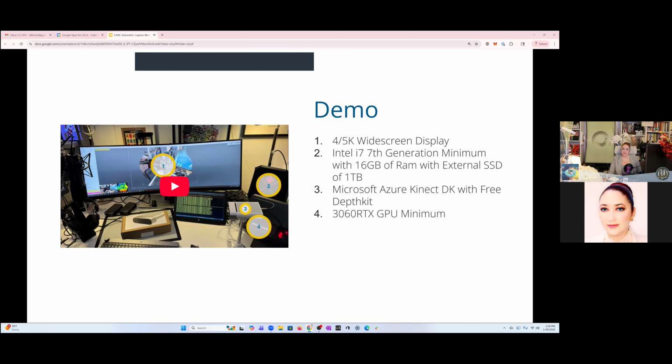I'm using an Intel i7 7th generation, at least minimum you need that, with 16 gigabytes of RAM, with external solid state drive, and 1 terabyte, because doing this kind of work, you're dealing with a data eater, right? There's just a massive amount of data that's going to be generated. And you'll see that in just a second during the demo with how big these files are.